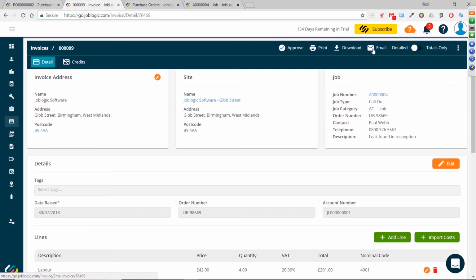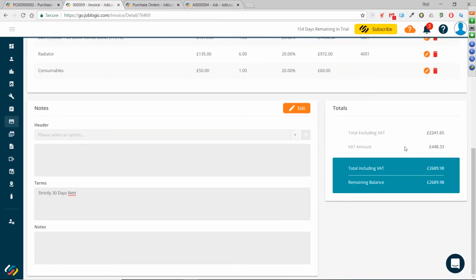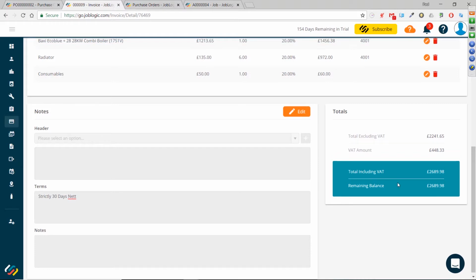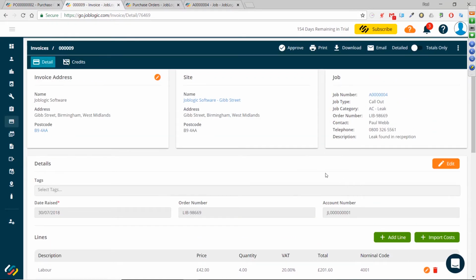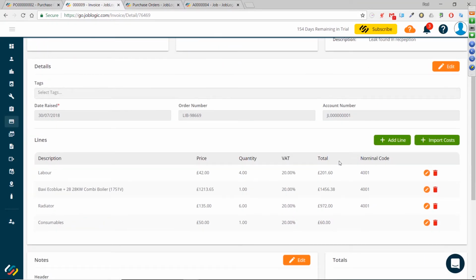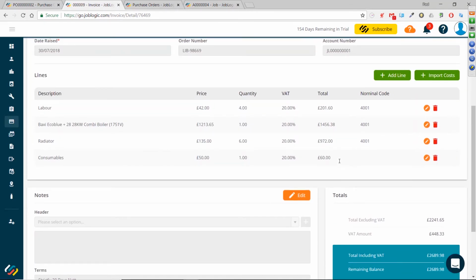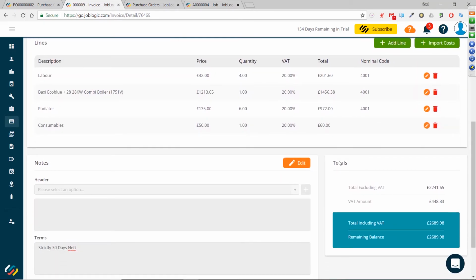And when they pay with their credit card details, it tells Joblogic and tells you if they paid everything or if they paid you a £1,000 deposit or anything like that. So as you can imagine, in the domestic arena, this is really powerful. But even in the commercial arena, we still have people who engineers get things paid for when they're there.